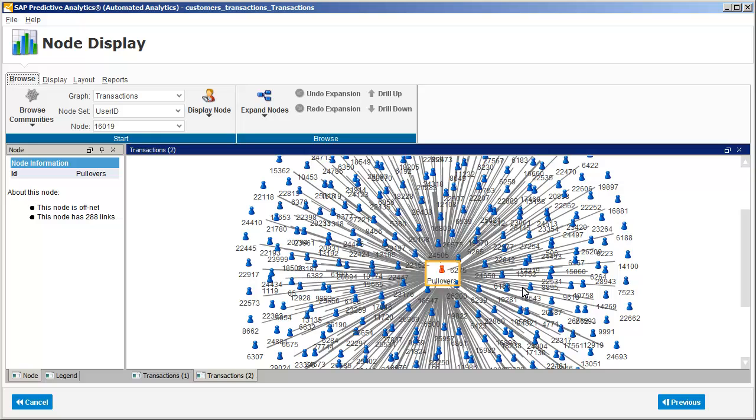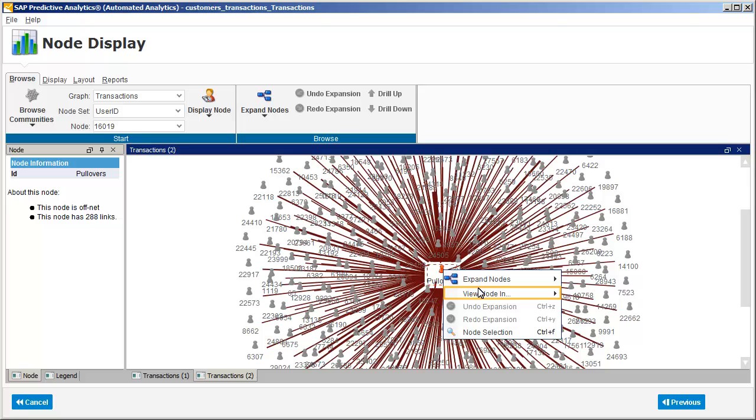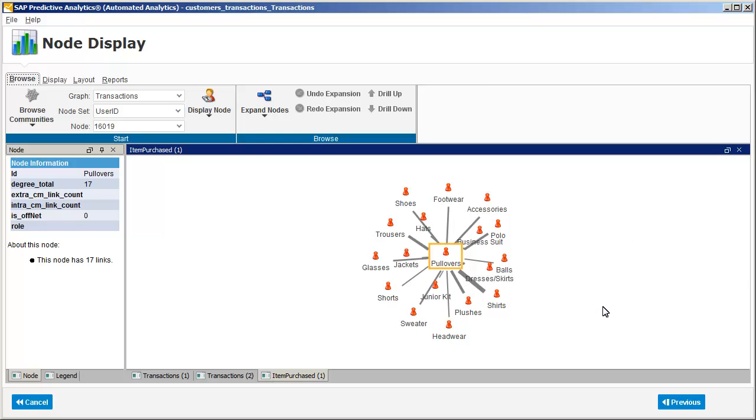Next, we'll look at the other product categories most commonly purchased by customers who bought pullovers. Here we can see that the strongest links to the pullovers category are with shirts and trousers. We can expand the nodes to see the network of links between these categories at a deeper level.